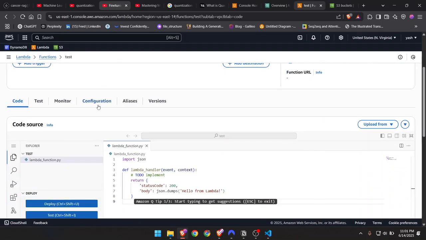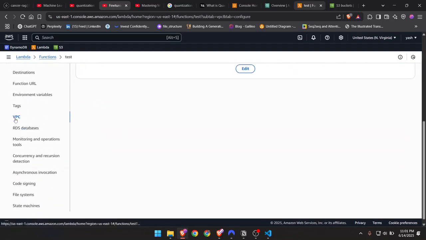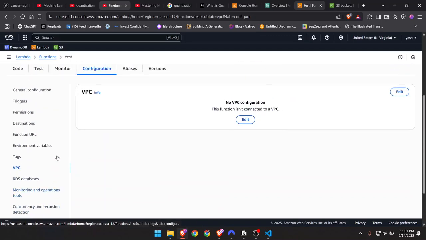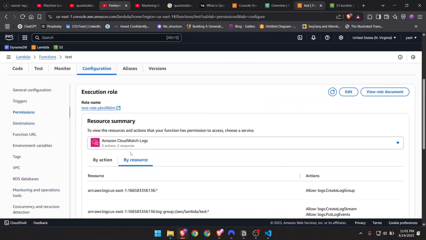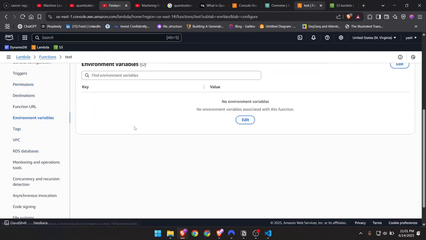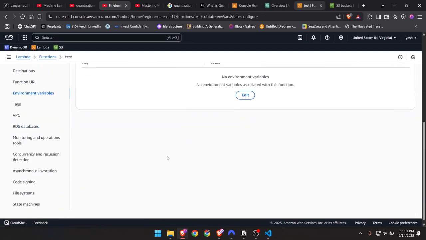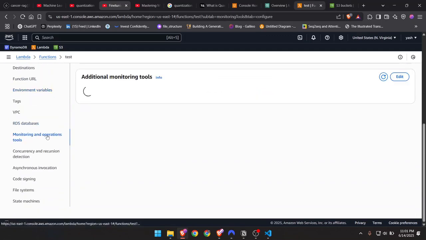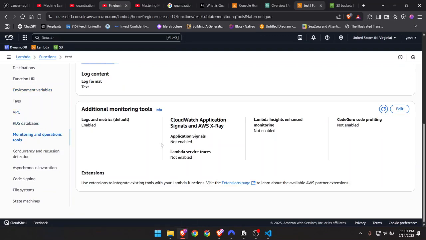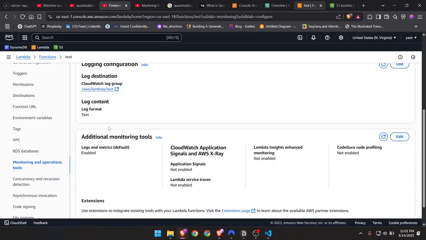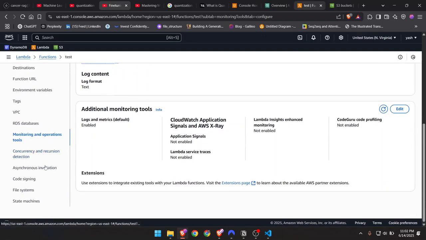And coming to the configuration, as we said here, we can choose the IAM roles, and we can also add the environment variables here, like the API keys or ARN or anything. And for the monitoring, let's say we are using CloudWatch or X-Ray, we can set it up here.